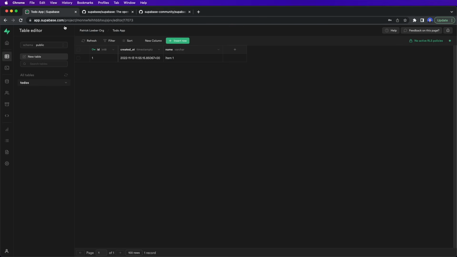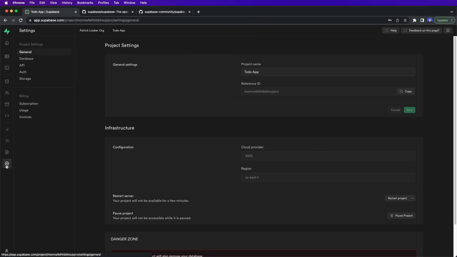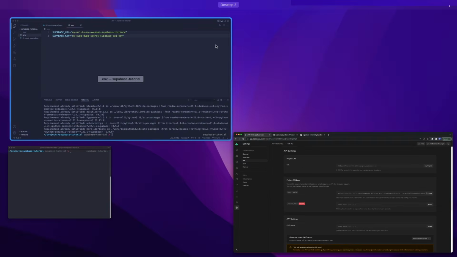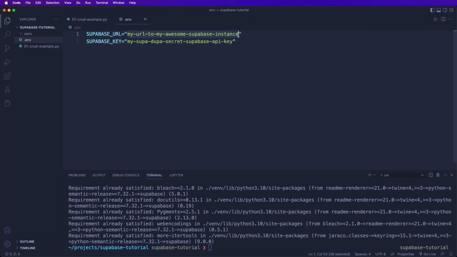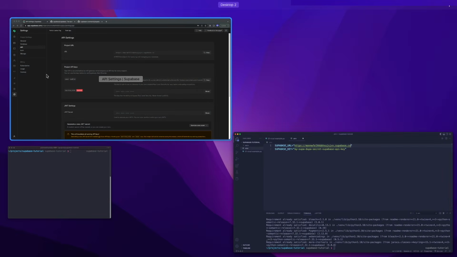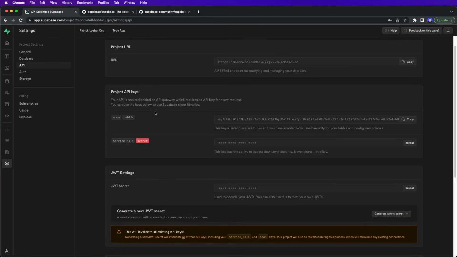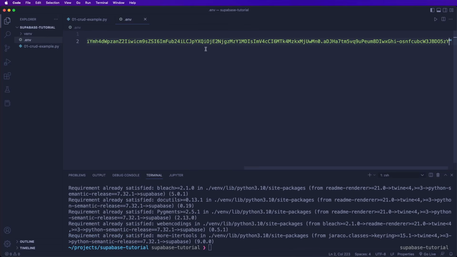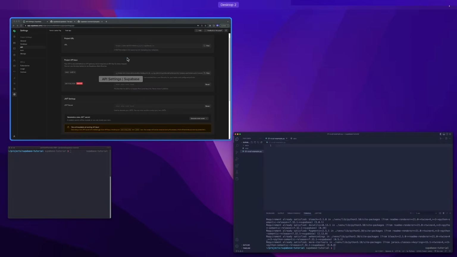So let's go back to our project, and then here on the left we can go to project settings, and then let's go to API, and here you can copy the URL. So let's replace this part with the actual URL, and now we also need the API key. There are two different ones, the public one and also a secret one. The secret one has the ability to bypass row level security, and as I said, we enable this later, but for now we can simply work with the public one. So let's copy and paste this in here. And now we can save this and go back and implement our first code.